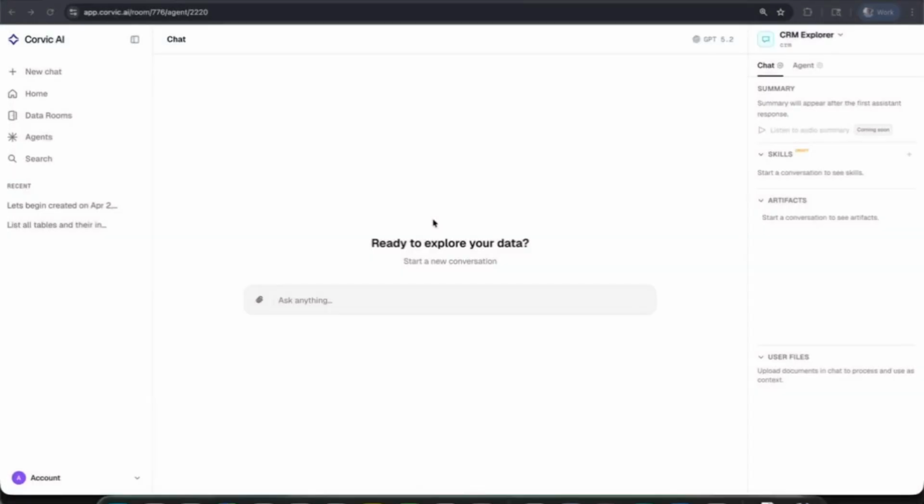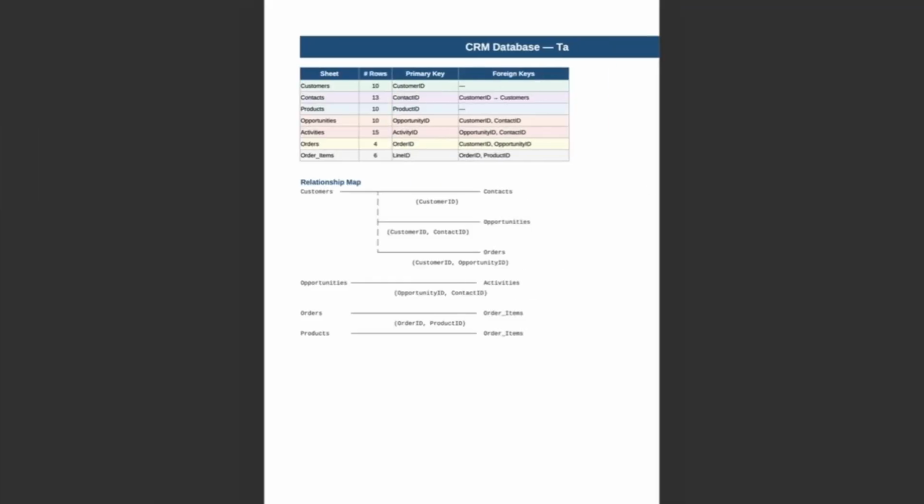Let's use Corvic to completely figure out relationships between tables in this customer relationship management domain, CRM domain. In this demo, we will upload a few tables that are related to the CRM domain. There is a schema that is made available. So here's the CRM database schema.